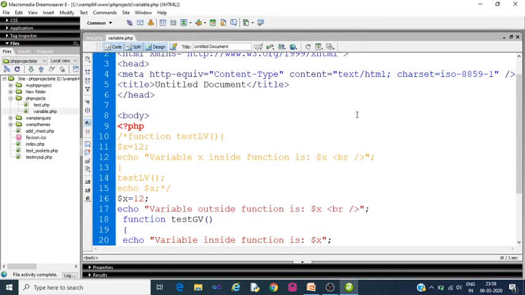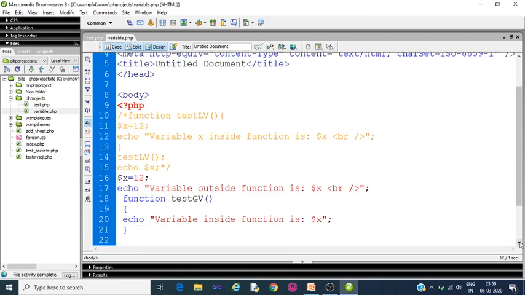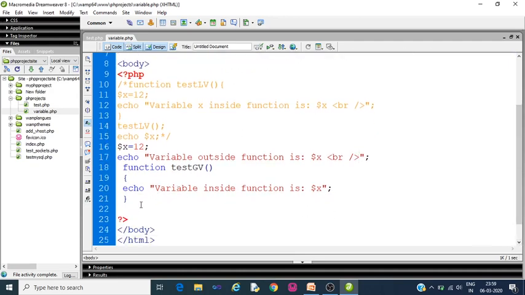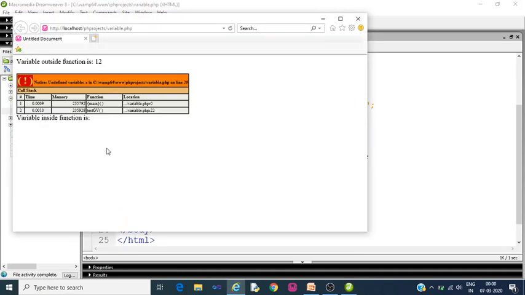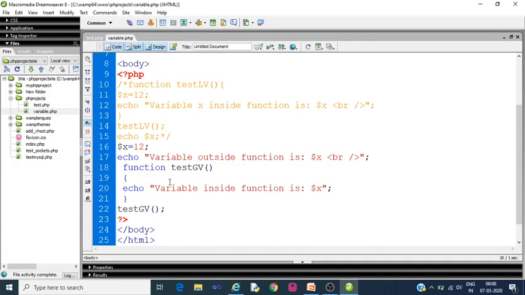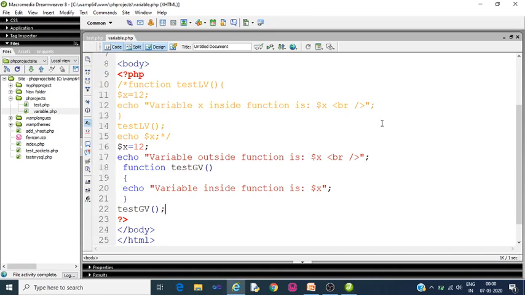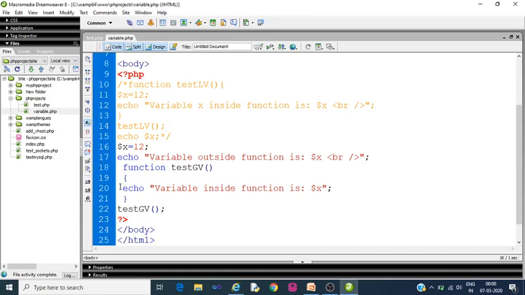Probably this was not saved. So we have not called the function yet. So we have to call the function to execute it. Test gv, save it, execute it by clicking on F12. Now you can see the error: undefined variable x on line 20. Line 20 is this one.